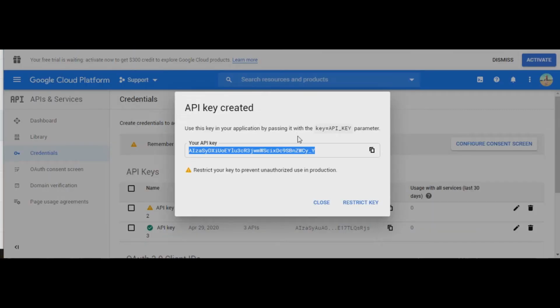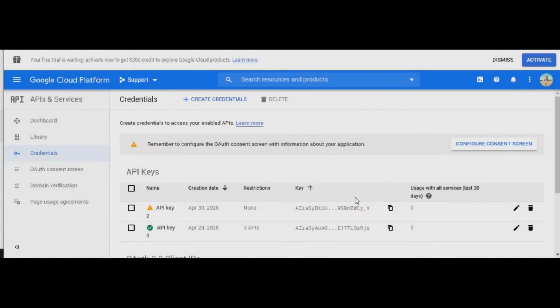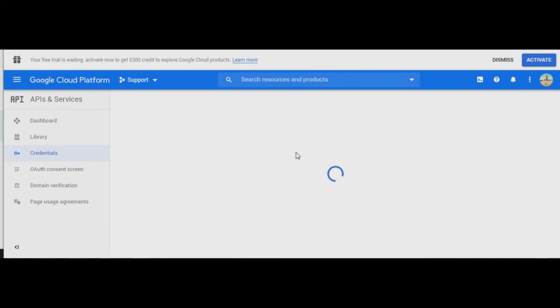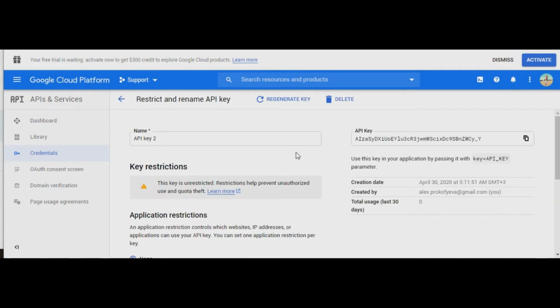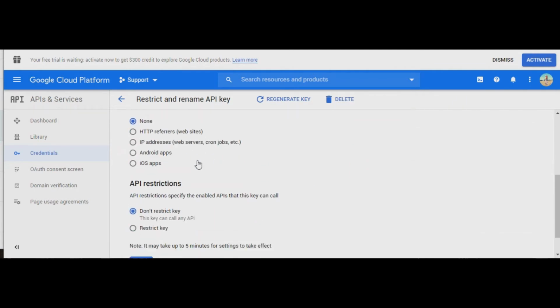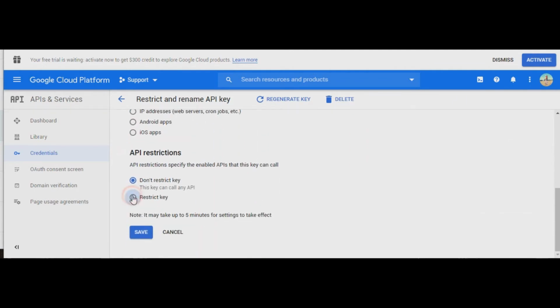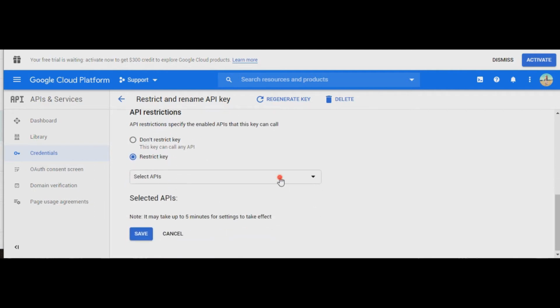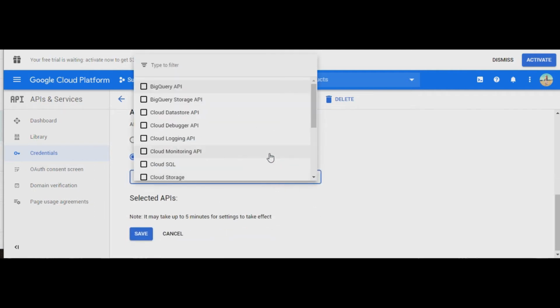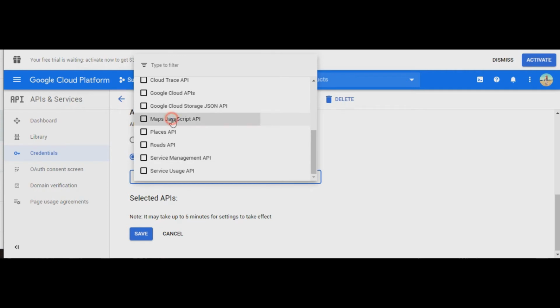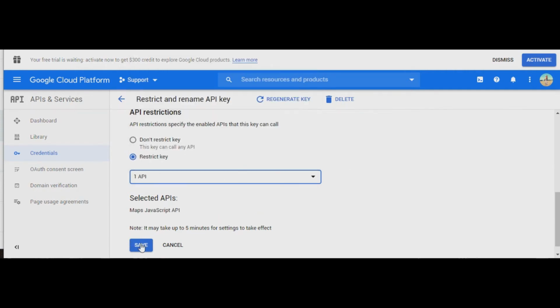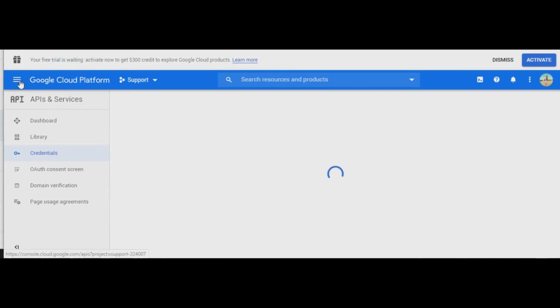We almost finish our setup. Just click Restrict Key. Here we can give a name for the key. In application restrictions, we leave the item No, but in API restrictions, we select four items: Directions API, Geocoding API, Maps Embed API, and Maps JavaScript API.